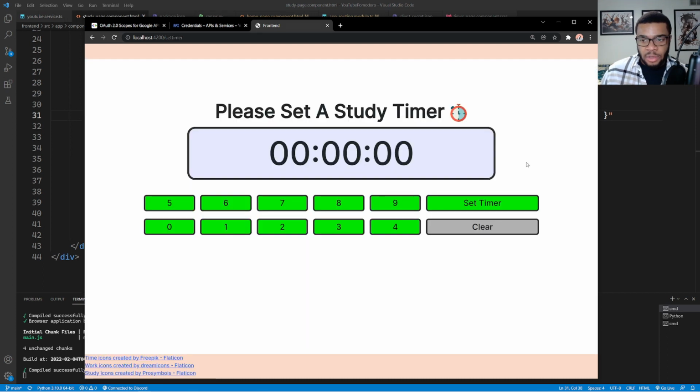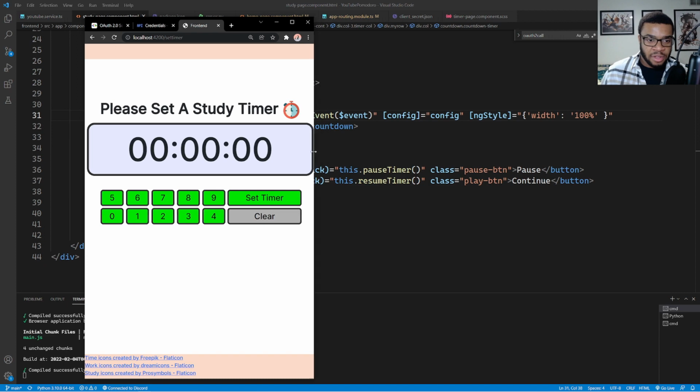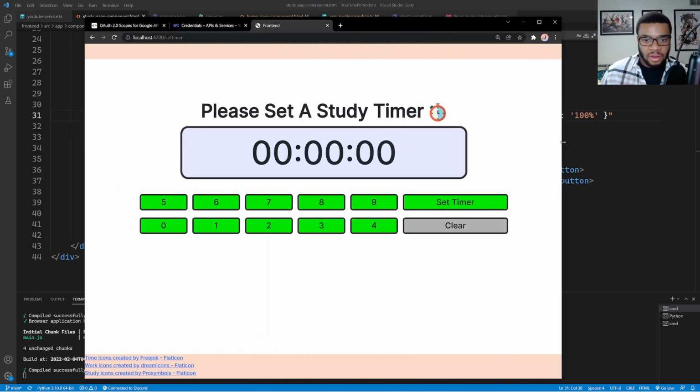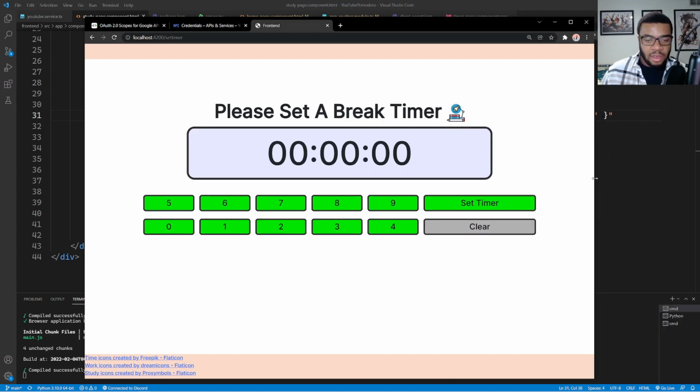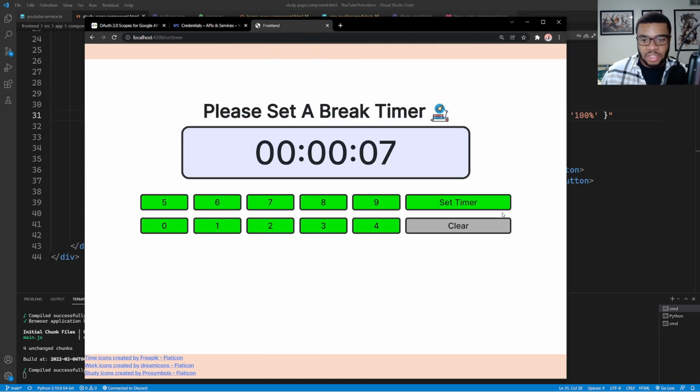And then this page, there's really not that many differences just looking at it now, but if I resize it, you'll see that all the buttons and everything is actually responsive. So when I make it smaller, it still looks fine. And if it gets bigger, all of the buttons still stay nicely in the grid. And same exact thing for the break timer. It's responsive as well. So I can just set like 7 seconds for that.